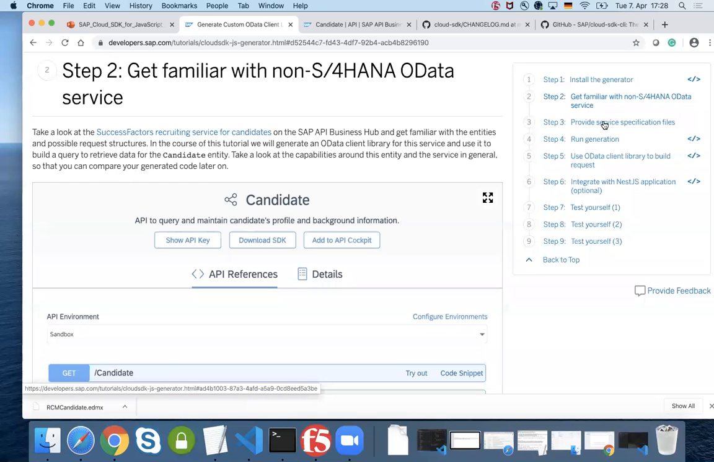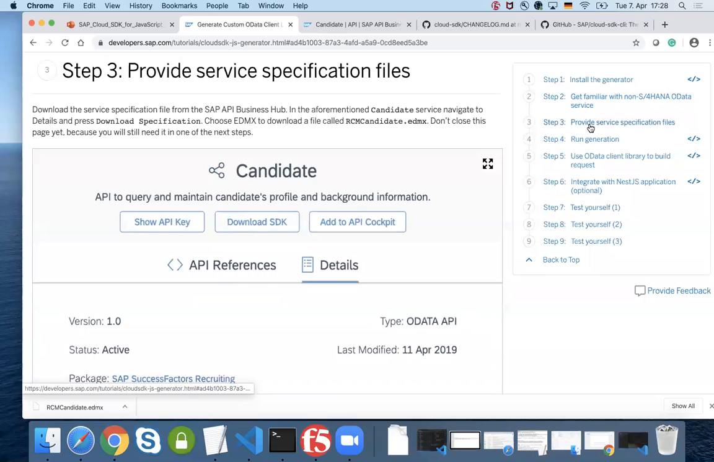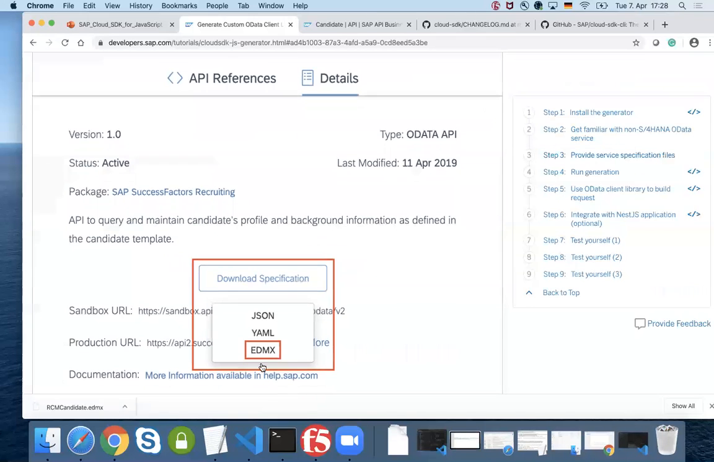Moving forward to step 3, which is to provide the service specification file. Actually, I already did provide it because I downloaded it here. If you read through the tutorial, you see the same that I already showed. You see here we have candidate service, click on details, and then we download the EDMX file.